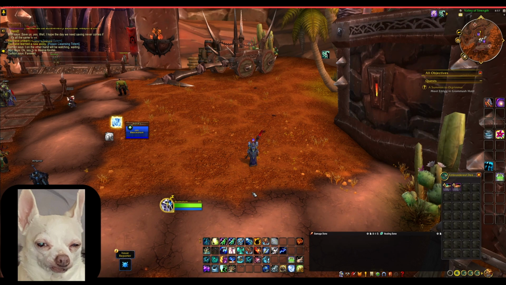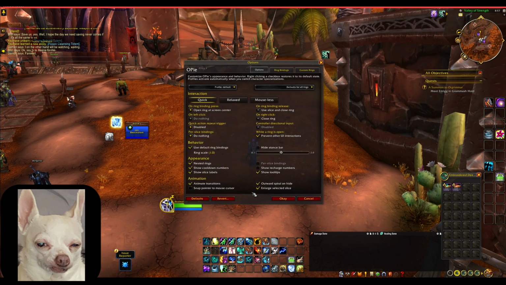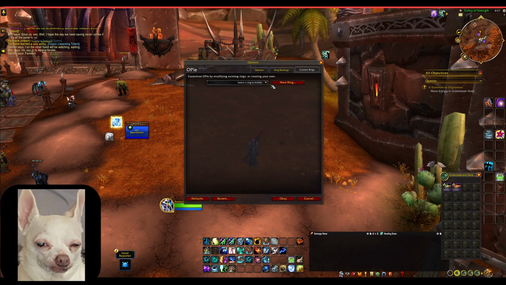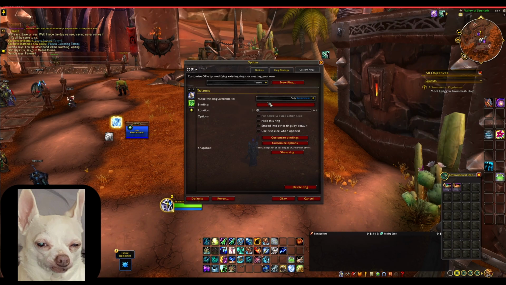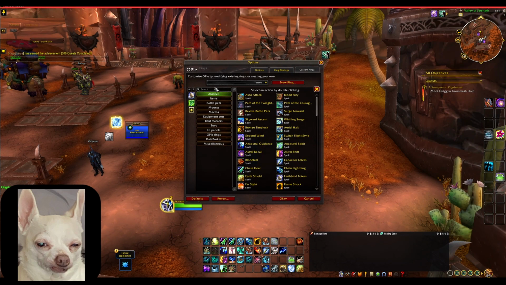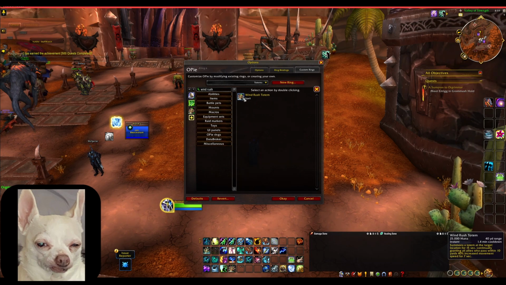So let's go ahead and build this out for some of the other totems that I like to use. Let's go into OPie again, into our custom ring. We'll select totems. And you can see on the left-hand side here, we can add some more slices. So let's add a new slice, and then do Windrush Totem. That's probably a good one to add.